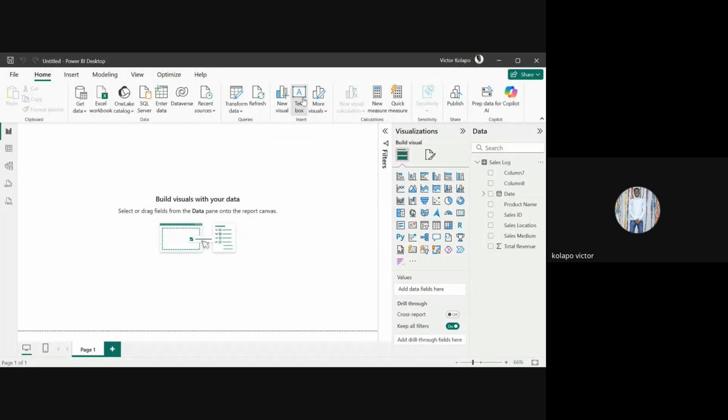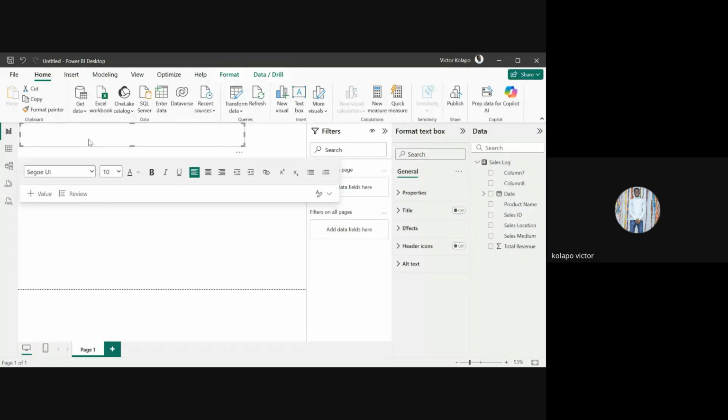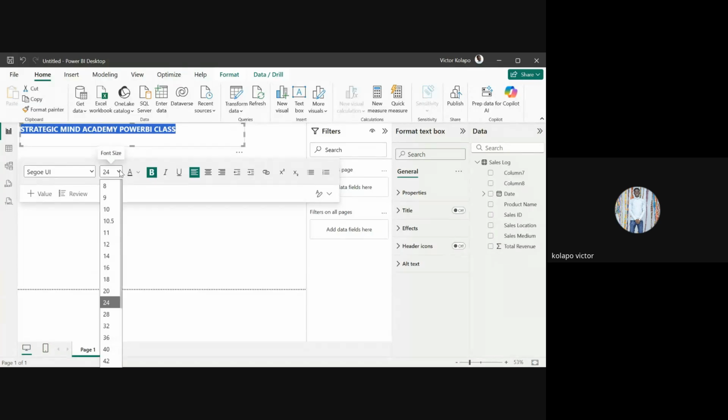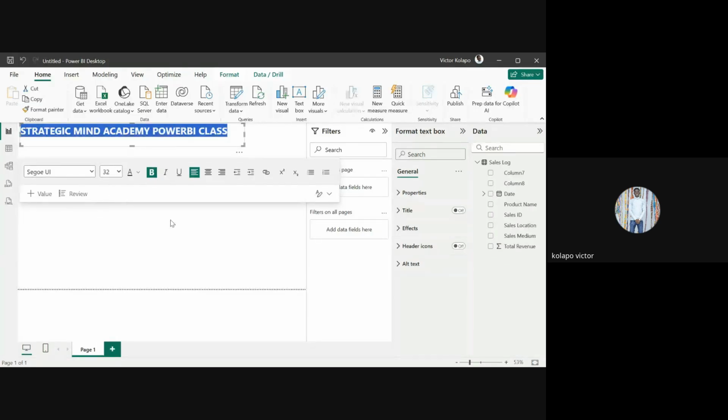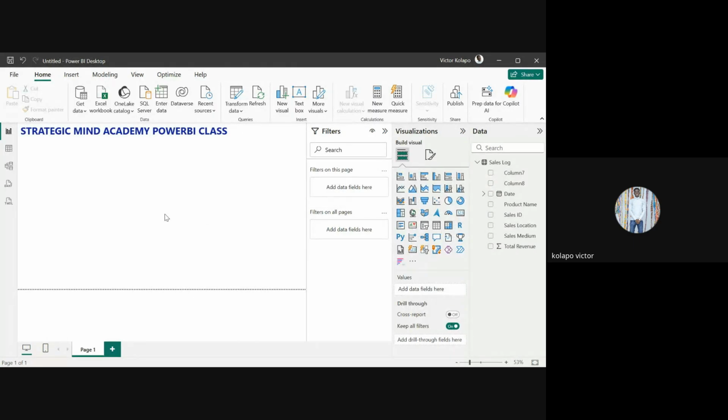Your text box: if you want to write anything, just click on your text box, and you can customize it any way you want. So let's say, Strategic Mind Power BI Plus. Then I want to bold this and increase the font. These are the normal things you do in Excel or Microsoft Word. If you want to change the color to anything you like, you can also do that, and then have this like this.